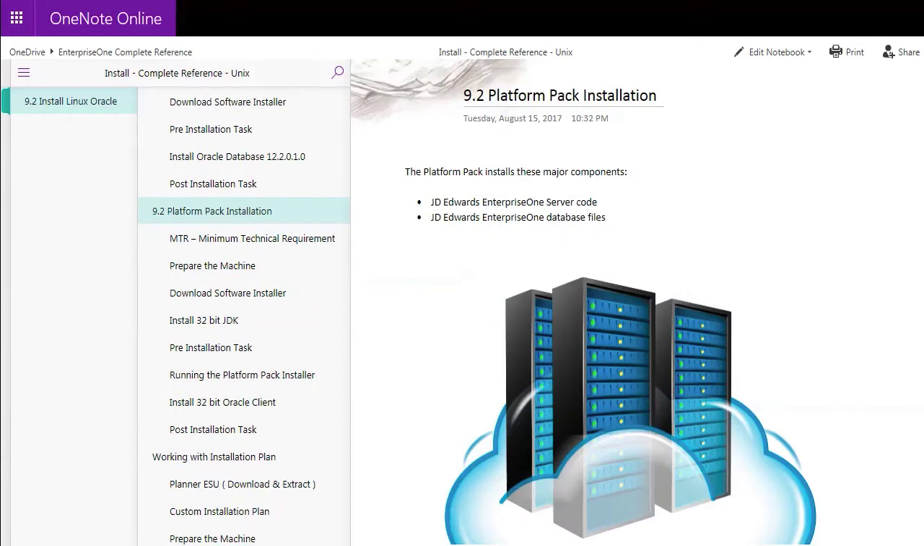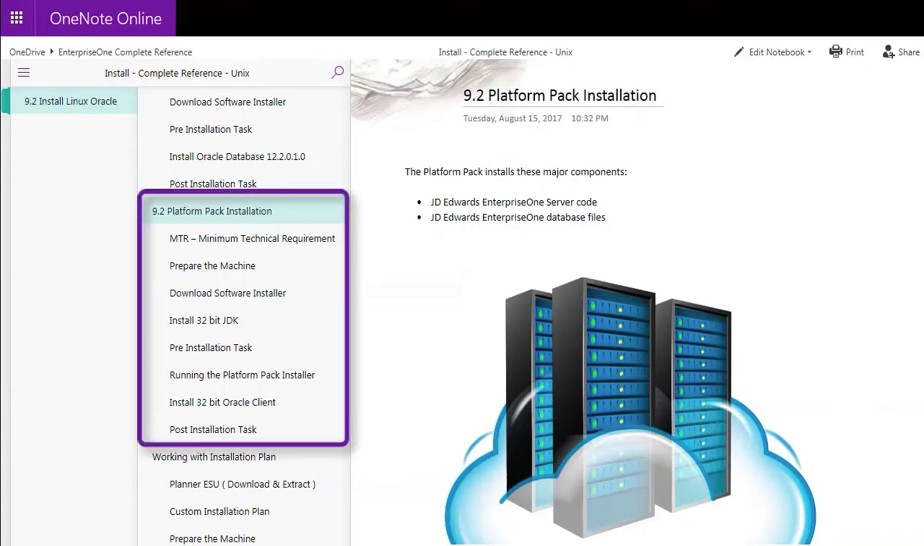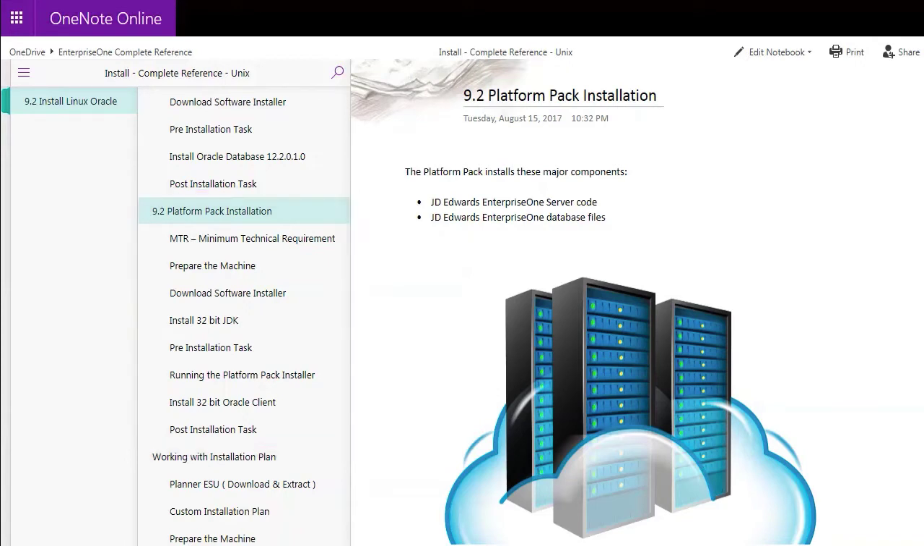Next, we cover the platform pack, which installs the E1 server code and E1 database files into the enterprise server and database server. These are the high-level steps, and once again, these steps are laid out in great detail further down in the guide. So now we have a deployment server, a database server, and a platform pack completed.